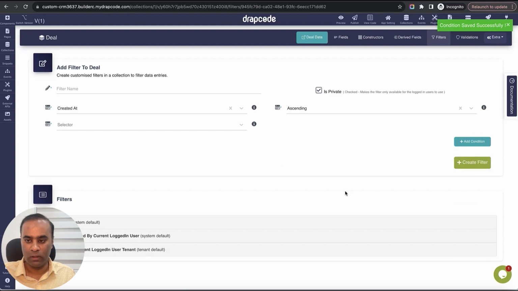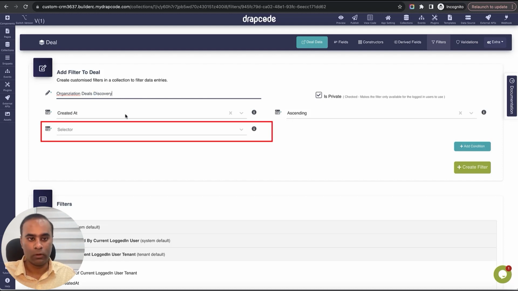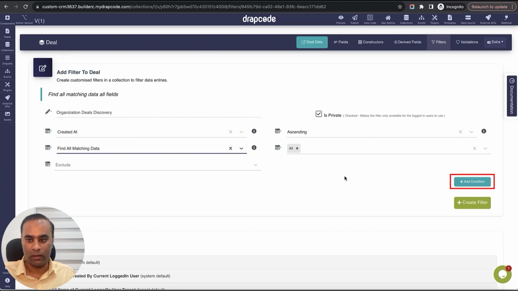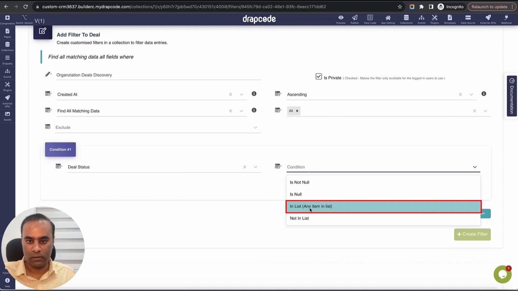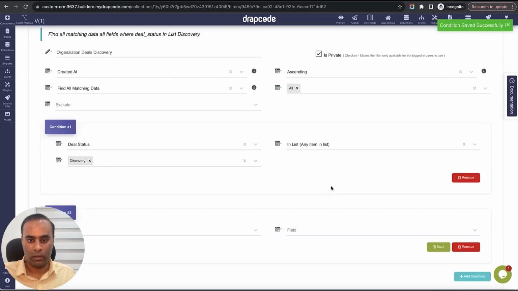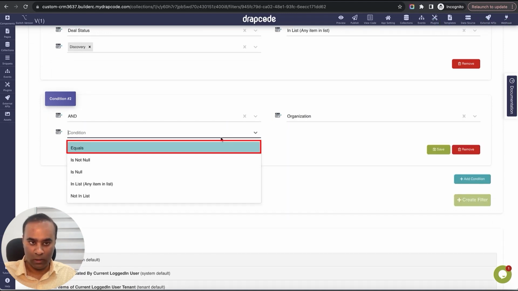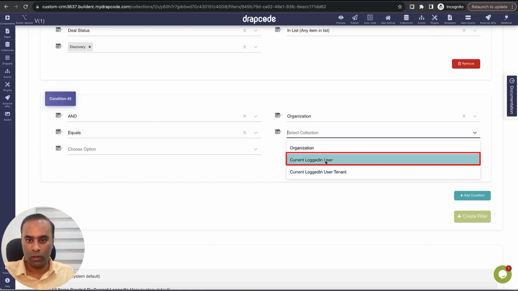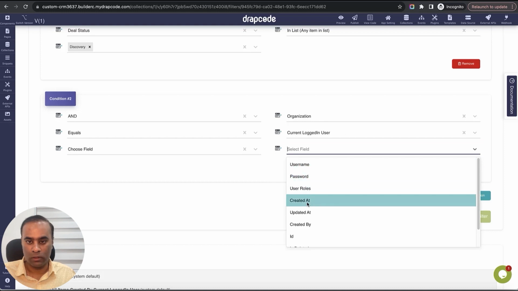Save, create filter. Now let's add one more filter, deals which is in discovery call. Same thing, find all matching data, add condition, what condition? Deal status in list discovery, then another condition, and deal organization is equal to current logged in user organization.